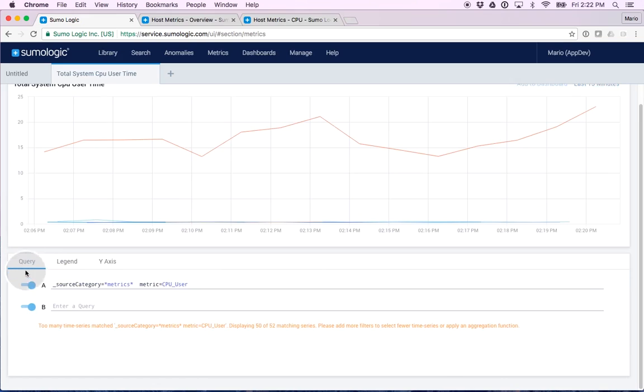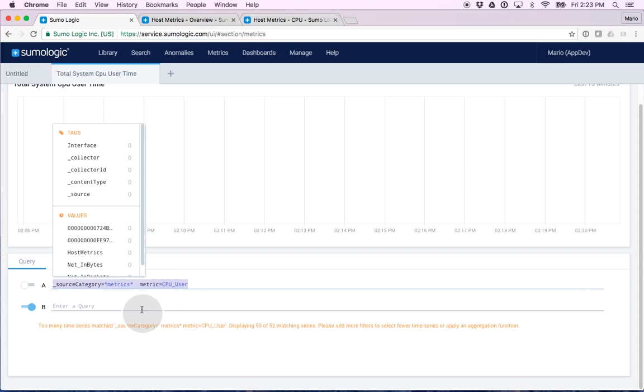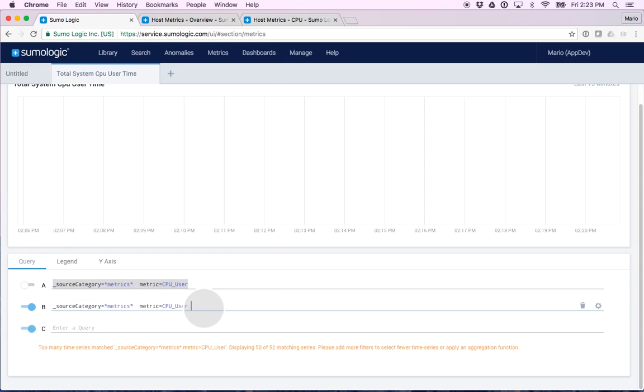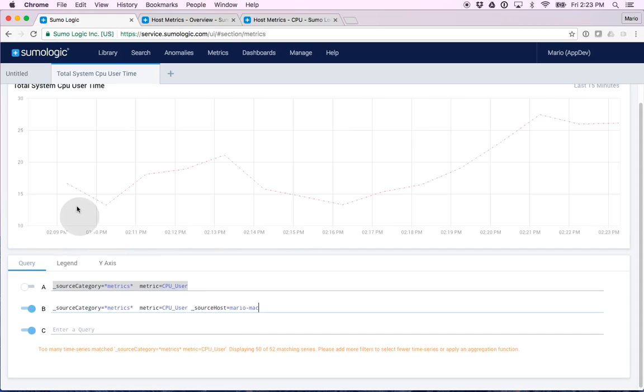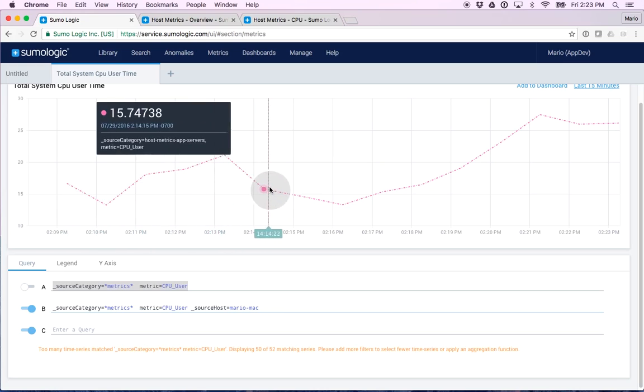Let's go back to the query and let's do this. Let's turn this one off, and why don't we find the one that is for my particular environment? So I'm going to choose source category equals metrics, metric equals cpu_user, but in my case, I'm going to add a source host. And I'm going to be looking for source host equals Mario-Mac. This should give me only the CPU user for my particular source host.